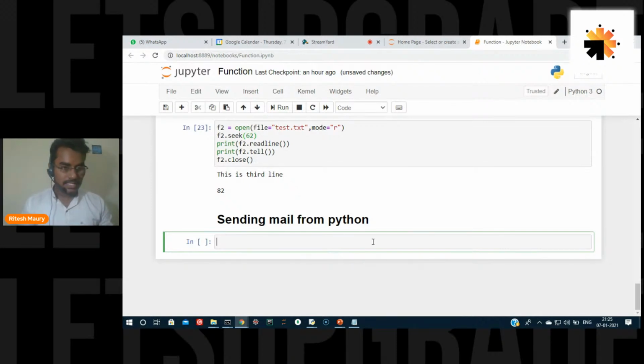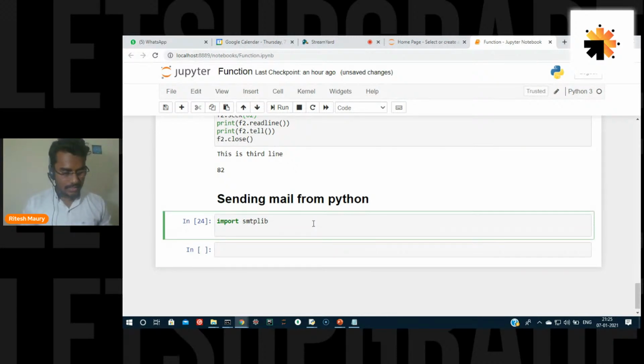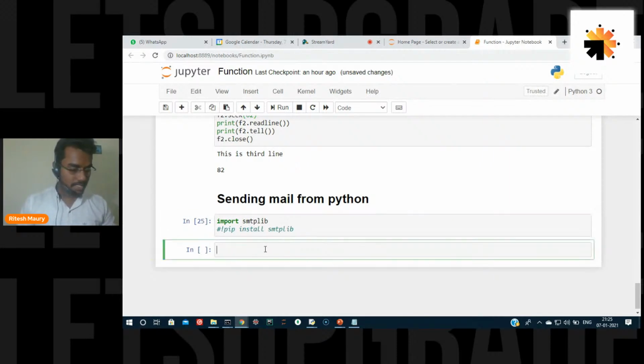First, we need one library, smtplib. Import smtplib. SMTP, simple mail transfer protocol library. Just check that it's properly working on your PC. If it's not working, just do one thing: use an exclamation mark, pip install smtplib. Don't do it right now, do it later. Install it here. Now the smtplib file is working.